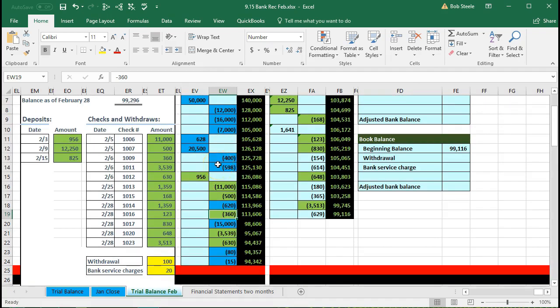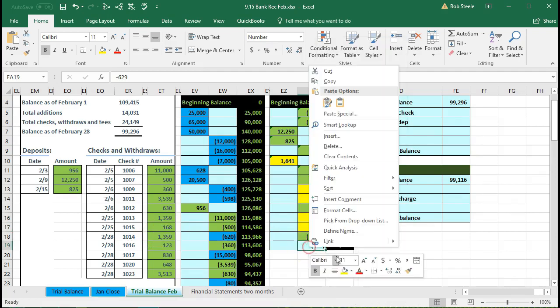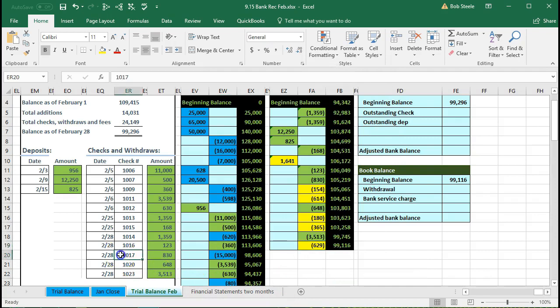We found all these highlighted ones. Let's see, double check the ones that have not been highlighted. We have this deposit here. It's not over here. So I'm going to make that yellow too and say we've got to do something about that. These two are here. I don't see them over here. So we're going to make that yellow. These two are over here. I don't see them over here on the bank statement. We'll make that yellow. And these two, of course, are here, and I don't see them on the bank statement.